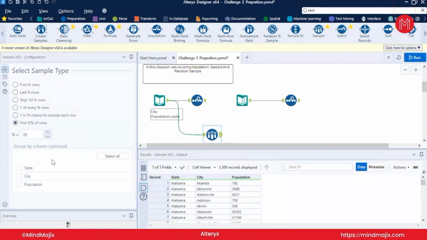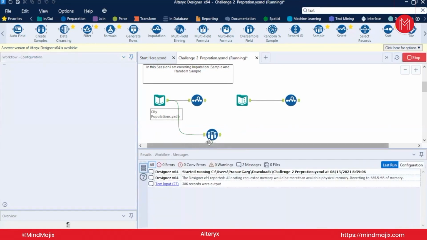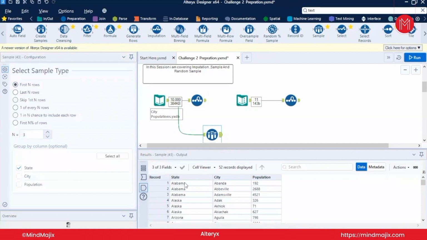Now let us move to the group by section. It might happen that in state Alabama, I want only the first 3 rows. So you can see over here in Alabama, I got only Abanda, Abu Valley, and Adam Valley. In Alaska, I got only the 3 records. So group by first groups, and then this sampling type is applied. First the grouping is applied, then the sampling type is applied. I hope I am clear on this.